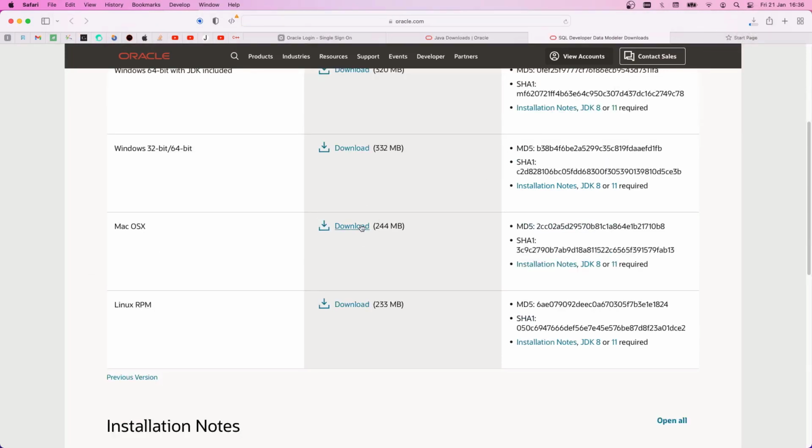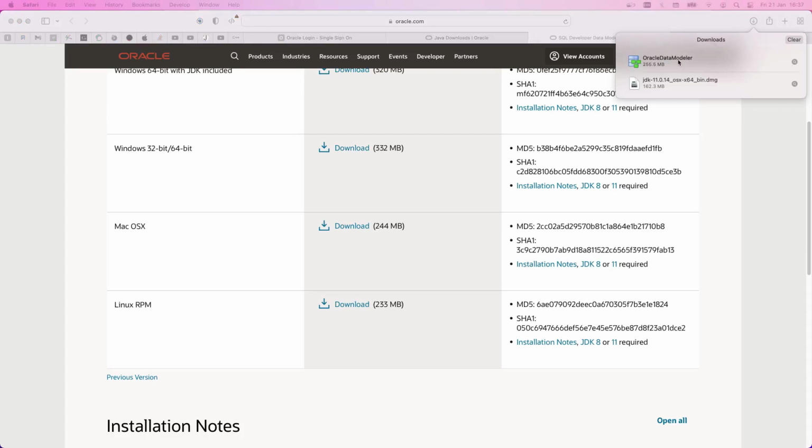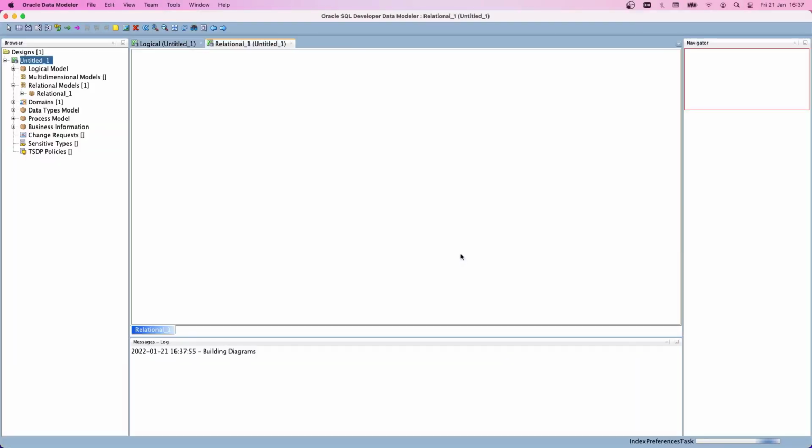It'll take a few moments to download. Once it downloads, click on it to install it and follow the instructions. Once installed, the SQL Data Modeler will open. In the next video, we'll look at using the Oracle SQL Data Modeler.